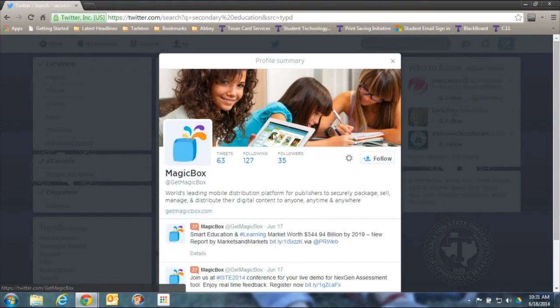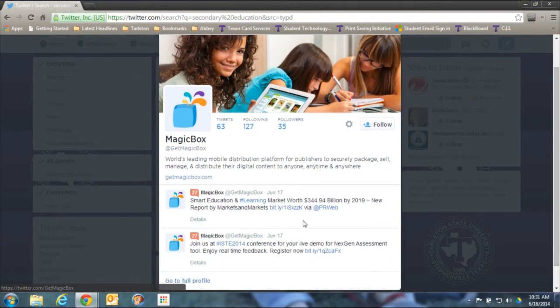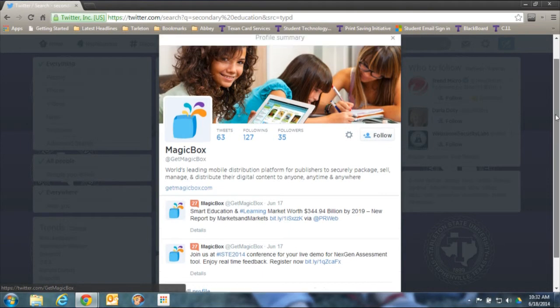So this particular person's Twitter handle is GetMagicBox, and you'll see some of the different tweets they've sent out. If you want to follow them, all you have to do is click on follow. If you see some tweets that you think are particularly interesting, that relate to you, and that might be a good source in the future for good information about whatever topic you're interested in, simply click follow, and you'll be following that individual or that organization.